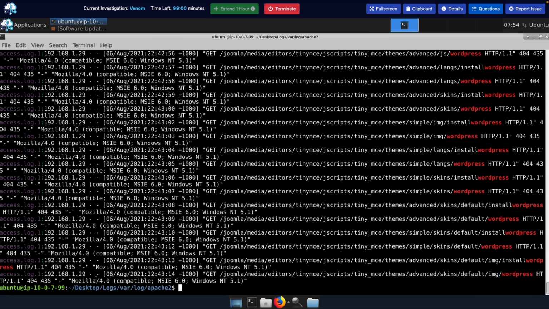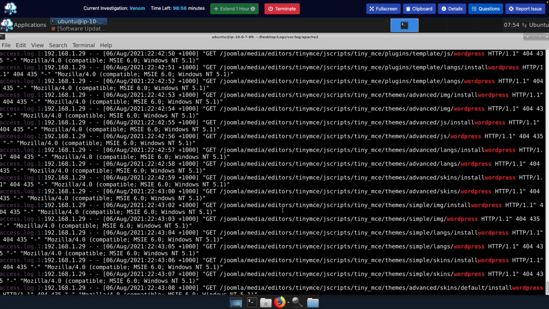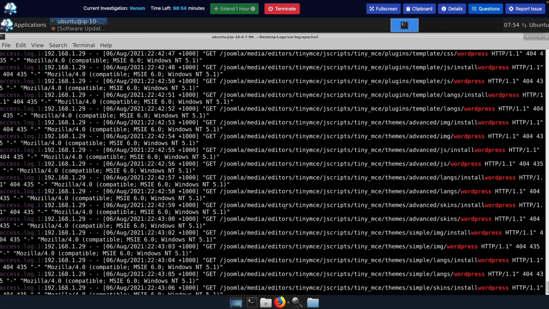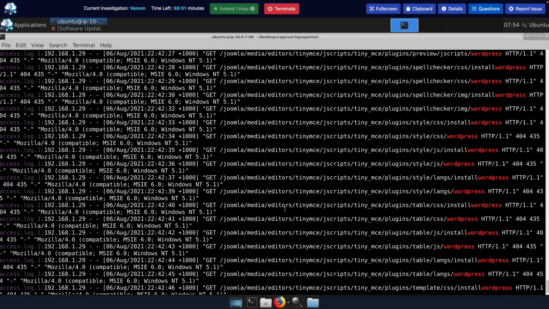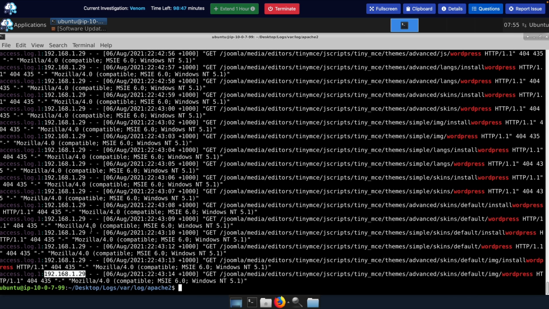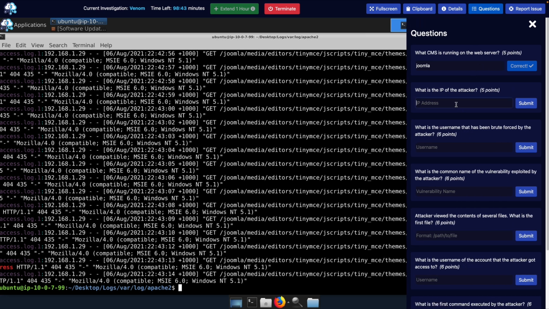request came from. Means this is the source, and it seems to be a brute force attempt trying to find active pages, and all of them contain this particular IP address. So let's type it out, 192.168.1.29, which should be the attacker's IP address, and yeah, it is correct.